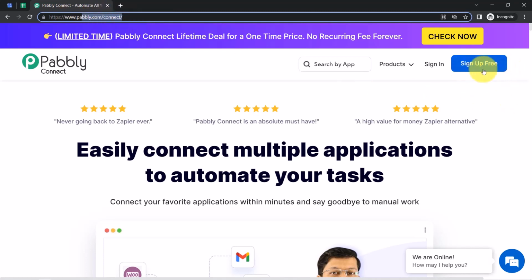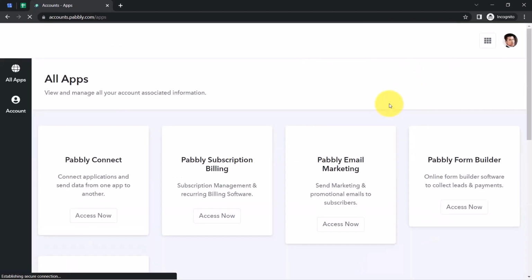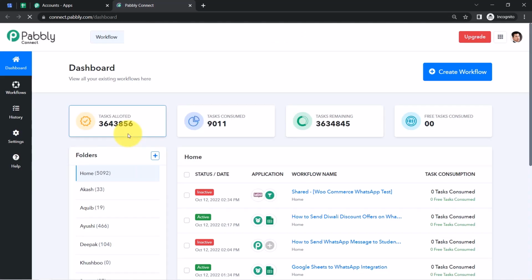Now, firstly, you will have to create your free account from this button, and the account creation is absolutely free, and you will also get free tasks to test this automation which I am about to teach you. Now, click on sign in and click on access now, and since I am already an existing user of Pabbly Connect, that is why I have clicked on sign in.